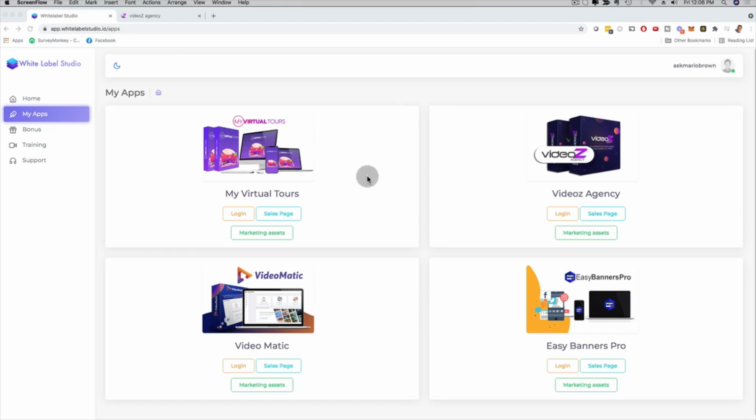This is the dashboard right here, and you can obviously customize your profile. Here on the left-hand side, you can check out the training and support. But the best part is these 4 apps right here, where you can click here on login, and then it's going to log you right into the software, right? And there's 4 different ones.